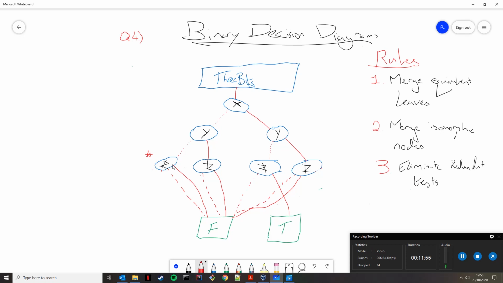So do we actually need Z? So we can actually say when Y is false, it doesn't matter what Z is going to be, whether it's true or false, we're going to get false. So you can actually remove Z here. This is what we mean by removing redundant tests. You're basically just adding an extra predicate to calculate to actually get the same result. So you don't actually need it. So you can actually just delete Z and redirect. When Y is false, you get false.